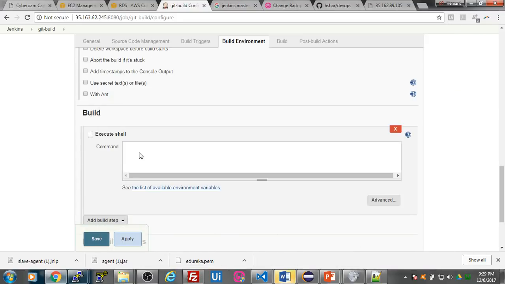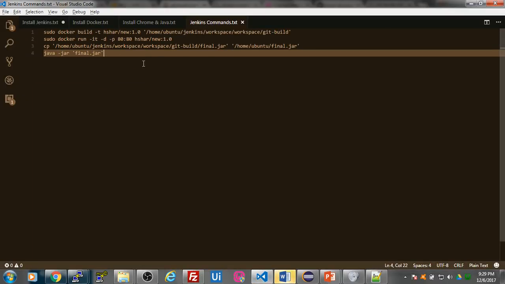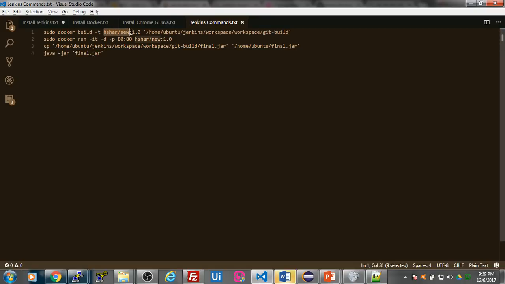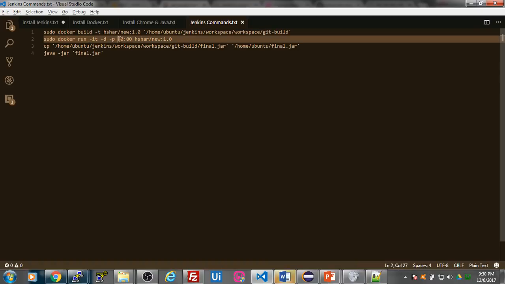So now I'll be specifying the commands. So let us specify the commands. So these are the Jenkins commands that I'll be putting inside. So the first thing that I'll be doing is building the Docker file, right? So that Docker file where my blog folder will be copied, that image will be named as this, that is hr/new on my current test server. Once it is done, it will run the container and it will map it to port 80.